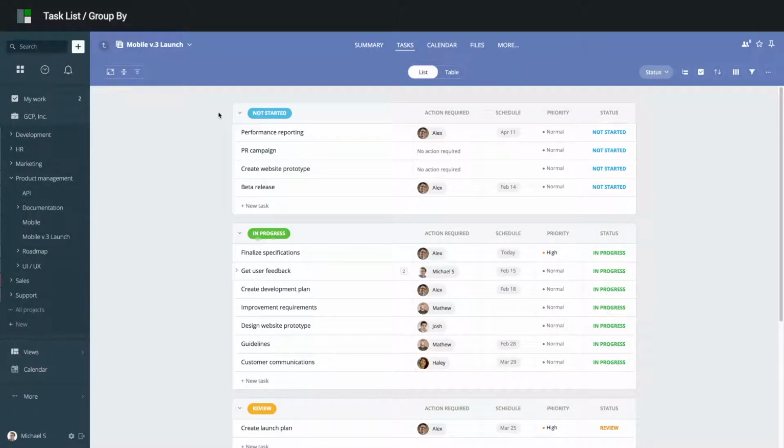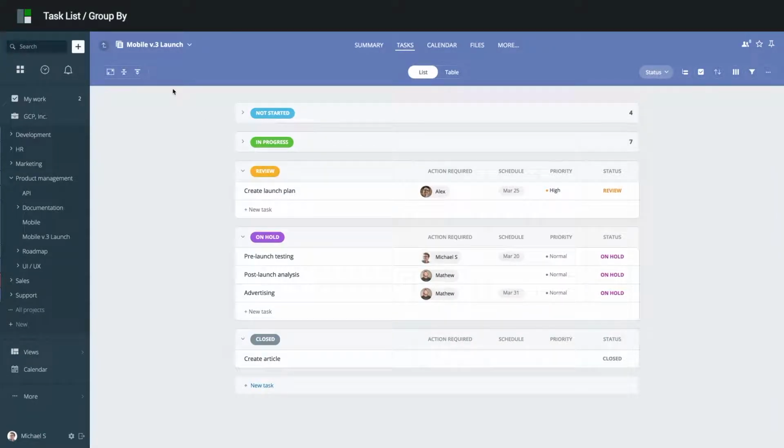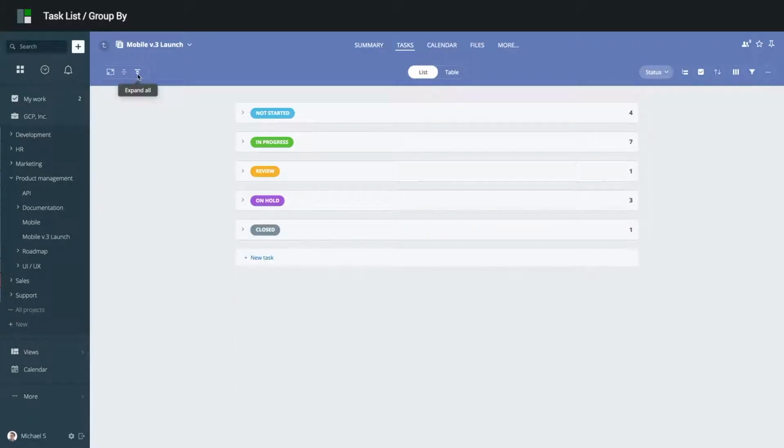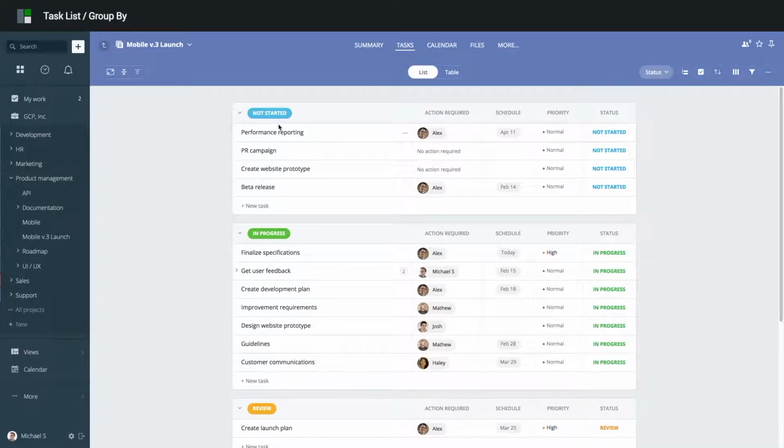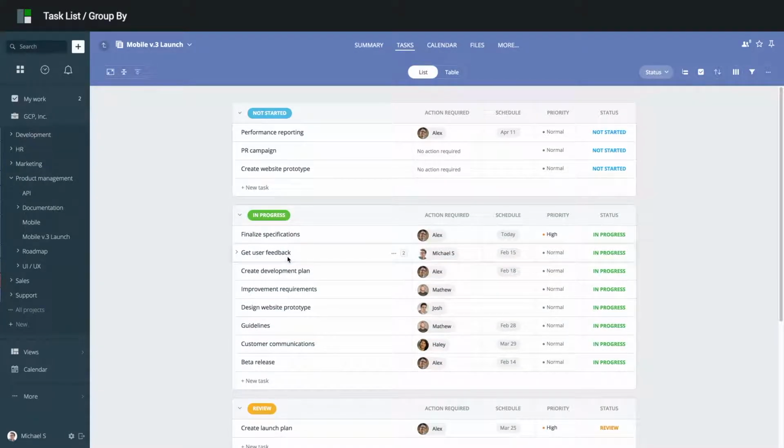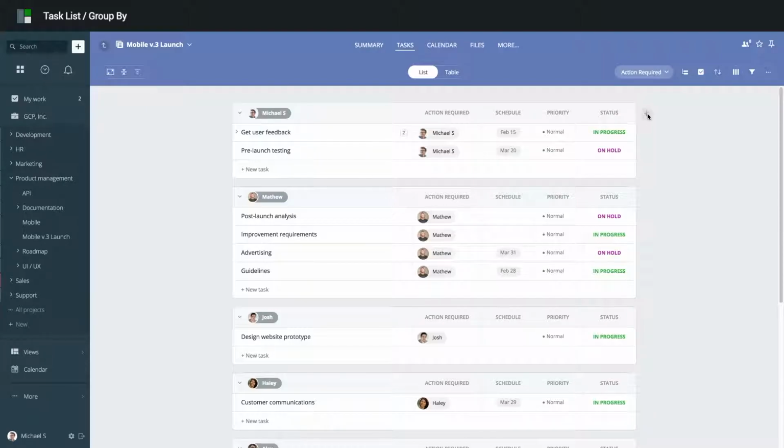By default, all tasks are grouped by status. You can collapse groups individually or use Collapse and Expand All buttons. You can also update tasks by dragging and dropping them between groups. To group tasks by other criteria, use Group By menu. For example, let's group our tasks by Action Required User.